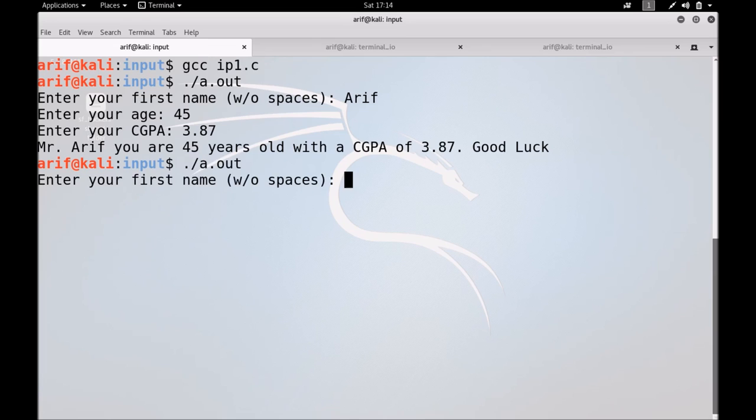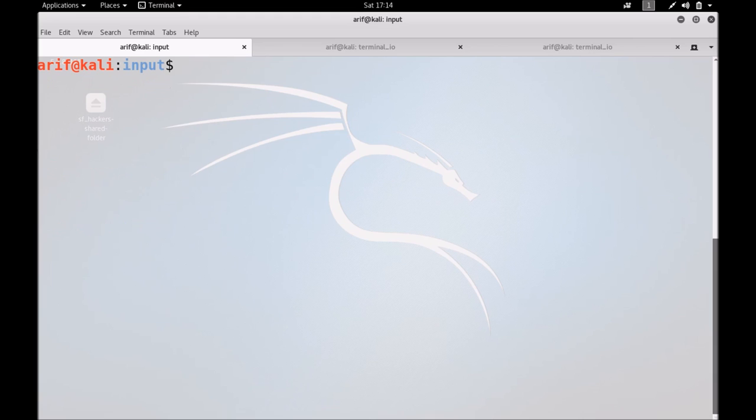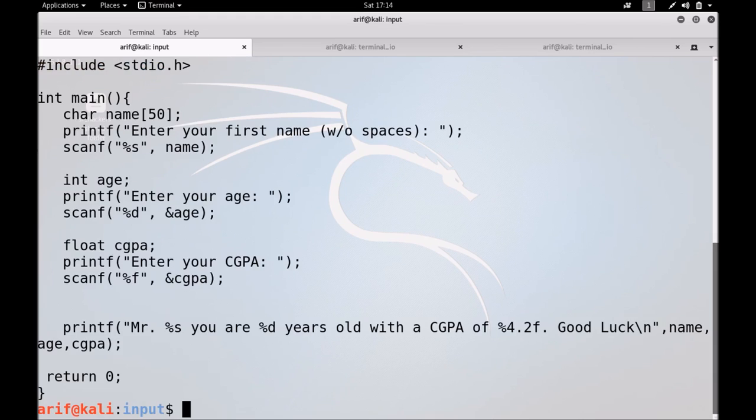Let's suppose I want to run it with Arif and Butt, and you see a different behavior. It hasn't prompted me for the age, it hasn't prompted me for the CGPA, it has just displayed some garbage values in the final string. What has happened? To understand it, we go step by step. Let me first revise again. This was a program that was working perfectly fine if I enter a name without a space over here, then my age, then my CGPA. But it behaves differently if I give a longer name, a name with spaces over here.